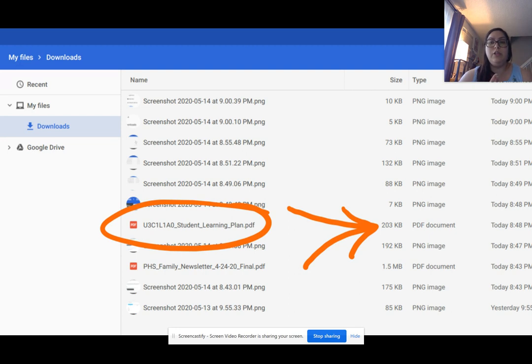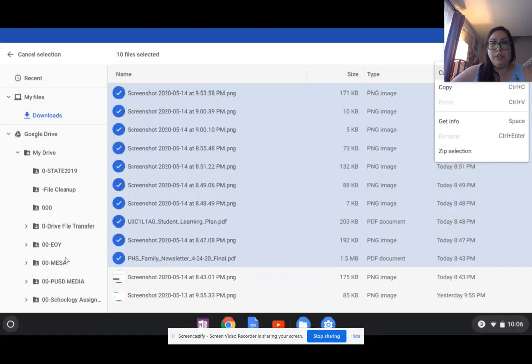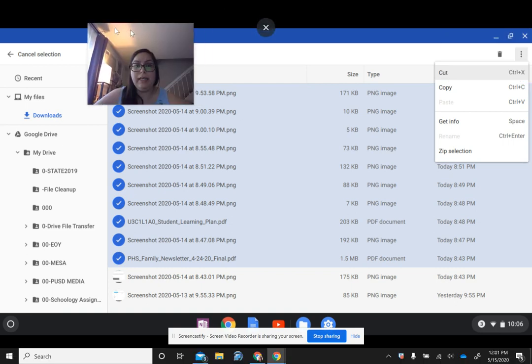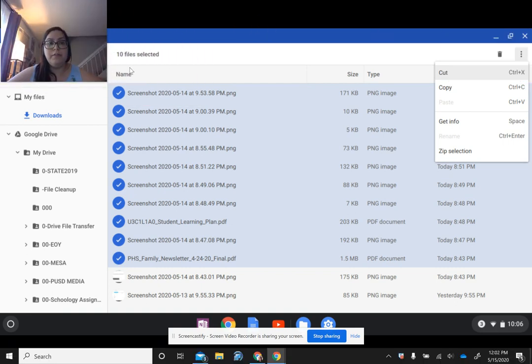And you'll notice that it's 203 KBs. What this means is that it's a big file. You'll notice here that there are certain screenshots that are bigger. The biggest one is that family newsletter. When you're opening these files, you are automatically having them saved to your downloads. So what you need to do is click on all of the files. From those files right here, you'll need to click on them, and then you will need to click on Cut.